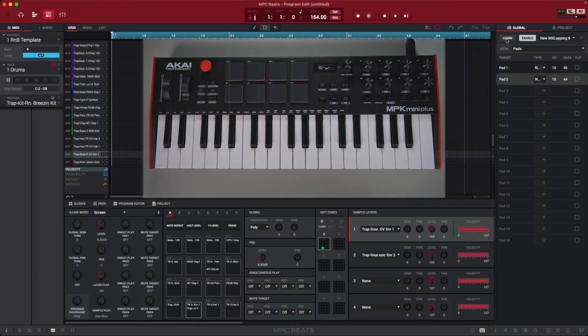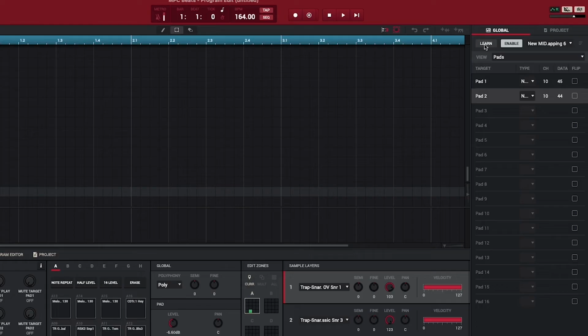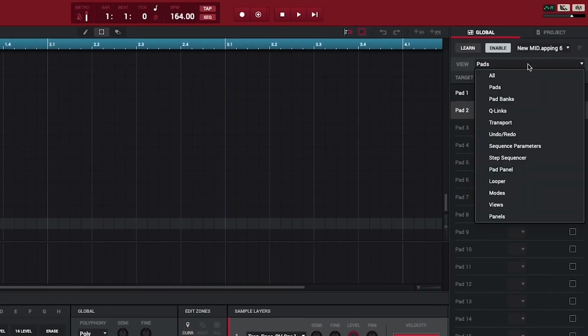Now, of course, the pads aren't the only parameter on your MPK Mini Plus you can change. If you click the View drop-down menu, you can see that every knob, button, and pad on your device can be assigned to whichever parameter in MPC Beats you want to control. This allows you to customize your MPK Mini Plus's layout from front to back and create a setup that's completely tailored to your creative process.